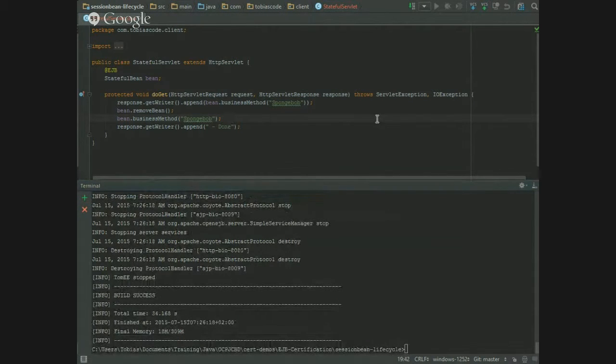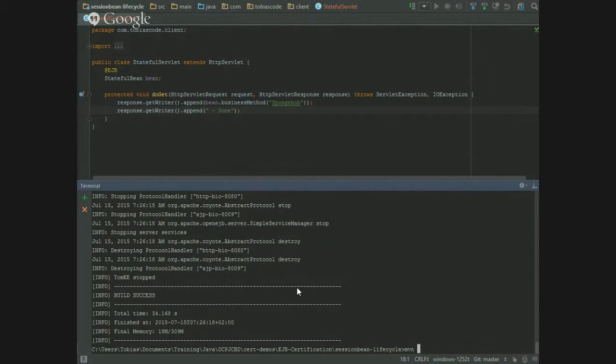And the thing that also happens is, like for the stateful one, you'll see that if I don't go and call the remove method here, make it a little bit bigger. Same thing.